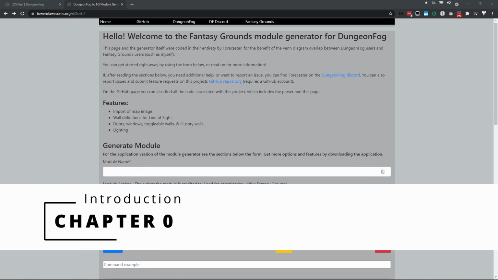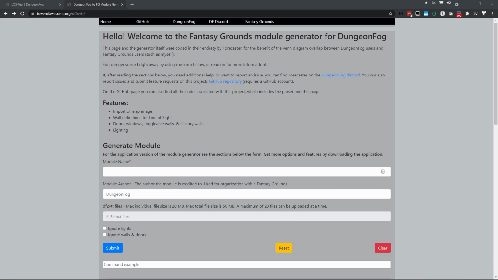Hello, Forecaster here, and in this video we are going to go over the various editions of the Fantasy Grounds module generator for Dungeon Fog.